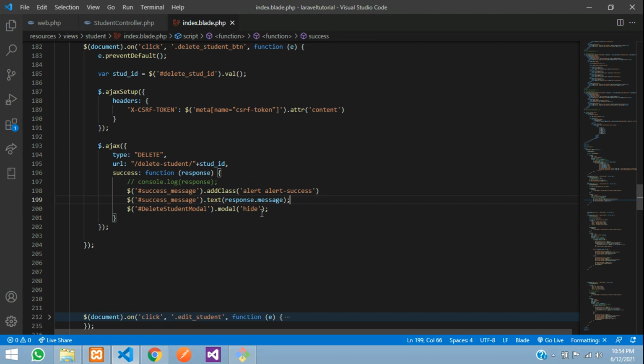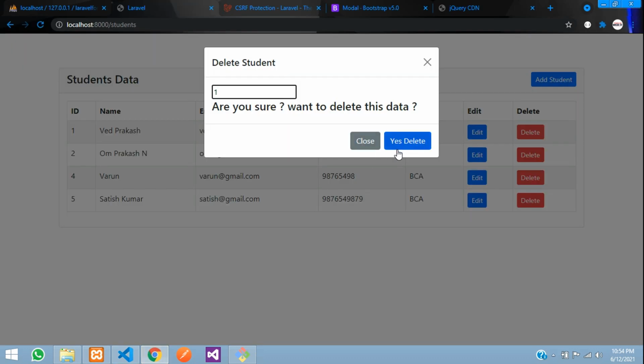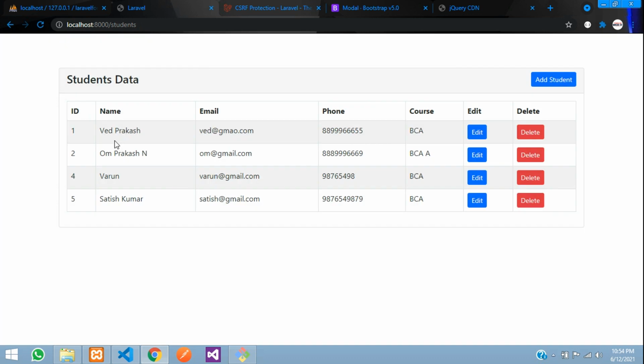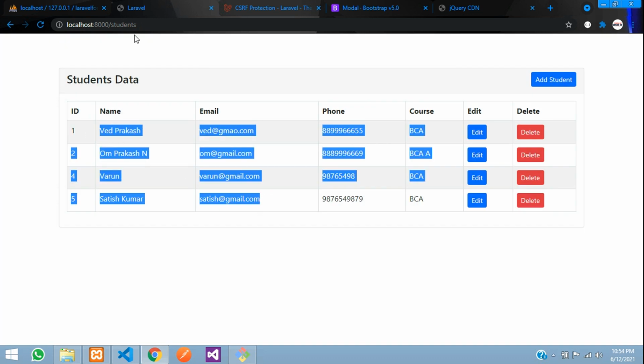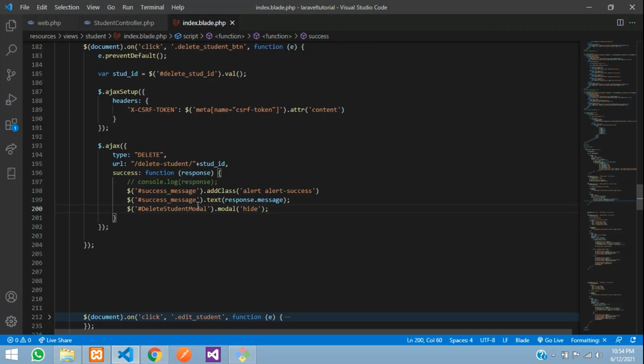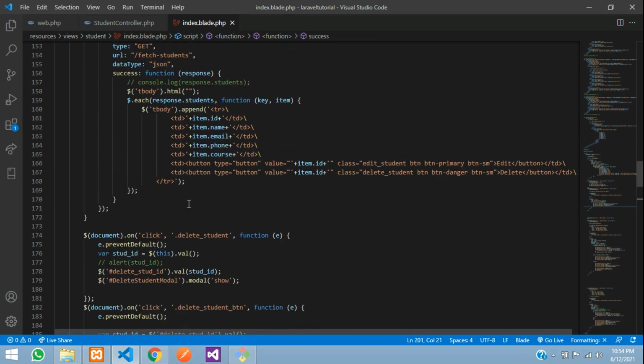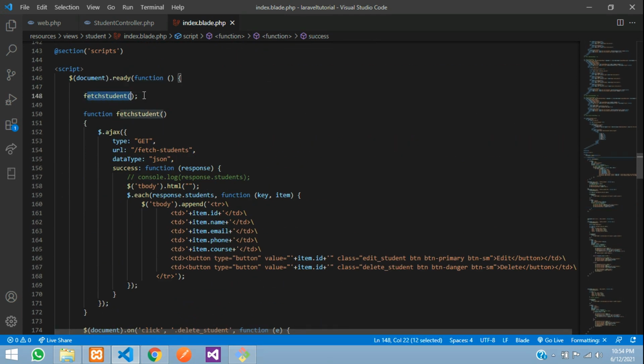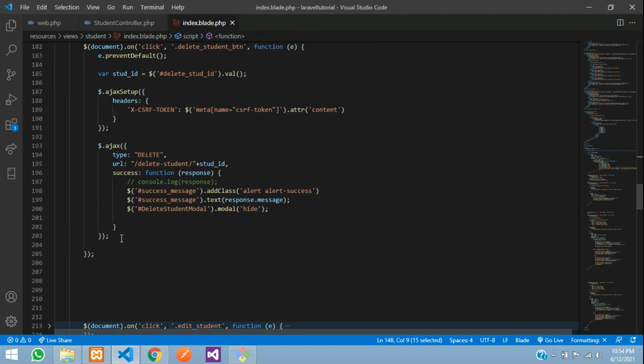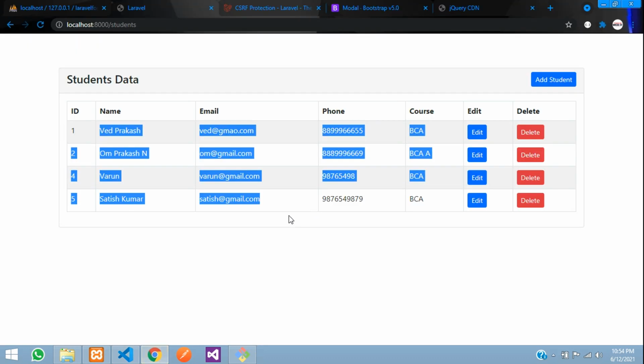So once it's deleted, what I want to do is, suppose you have deleted the data and you want to reload this page without the page reload. So guys, for that we have created the fetching of students in one function. So let's call that function, copy this and call the function after the success of your deleting data. So guys, now let's test it.